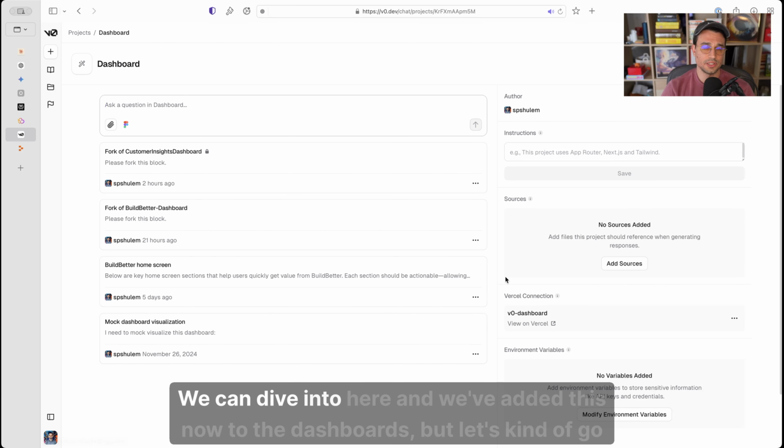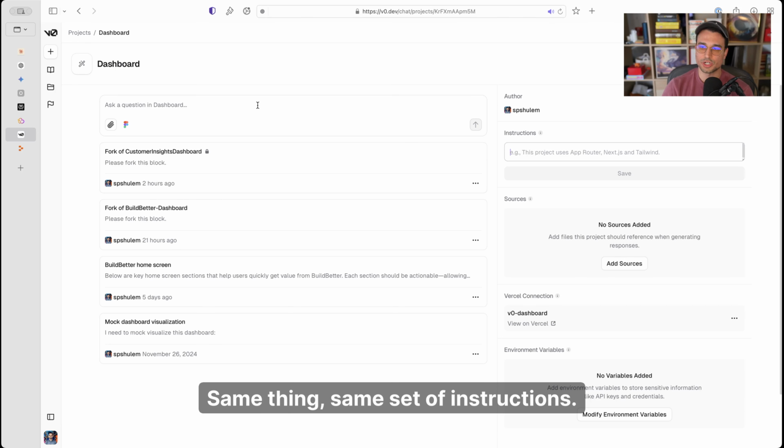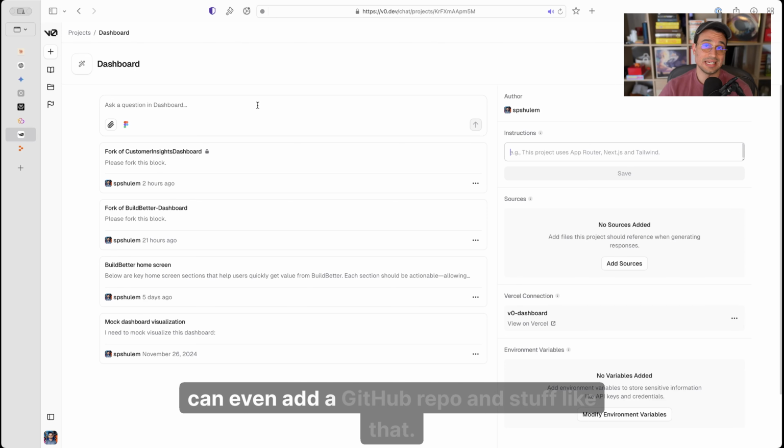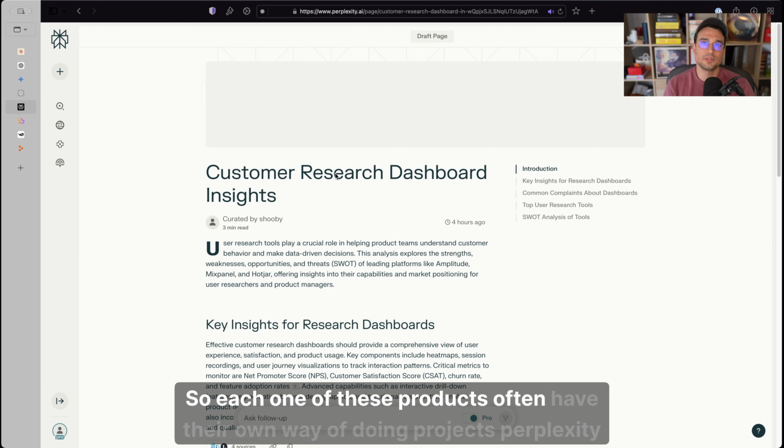We can dive in here, and we've added this now to the dashboards, but let's go in here and you'll see I've added a lot of different information. Same thing, same set of instructions. I can add my own sources. I can even add a GitHub repo and stuff like that. So each one of these products often has its own way of doing projects.